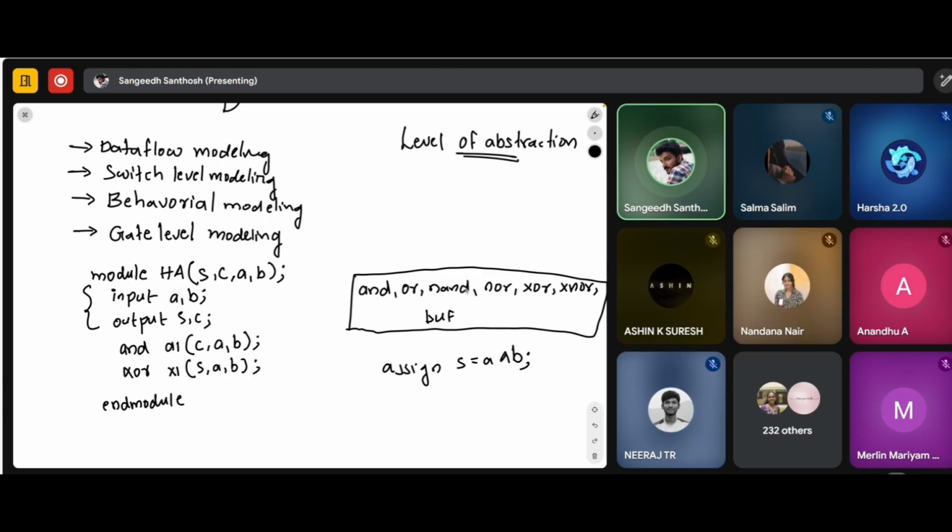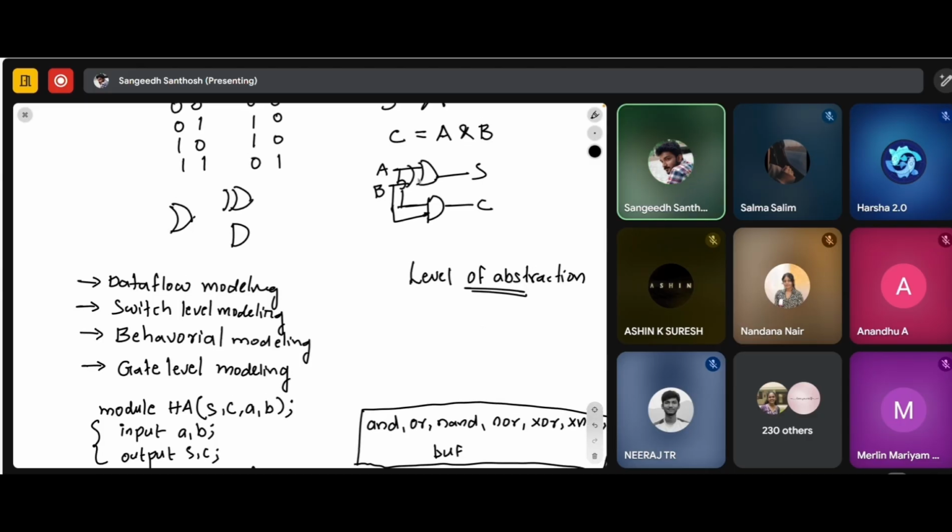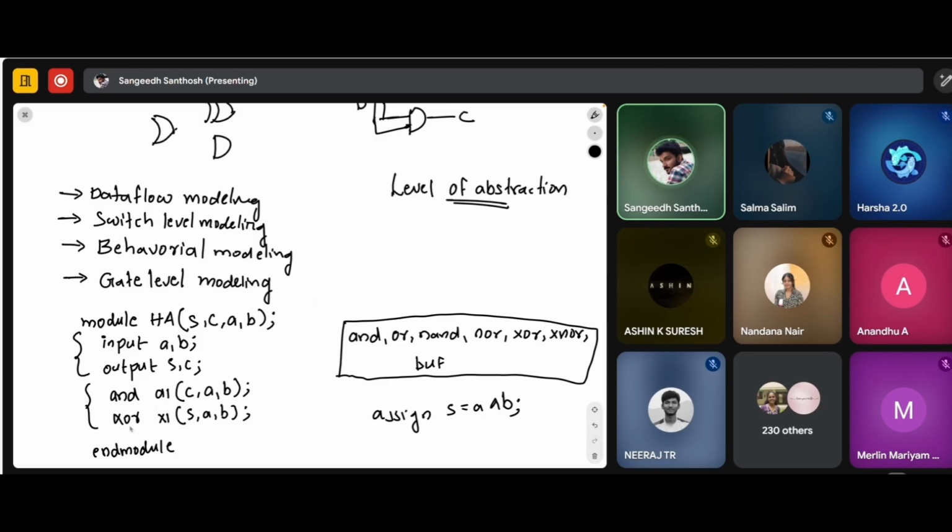So in gate level modeling, we will be using the primitive gates. All the primitive gates that are available, I have mentioned here. We have AND gate, OR gate, NAND gate, NOR gate, XOR gate, XNOR gate, buff gate. With these, we will be designing the functionality of the module. So for half adder, we know we need an XOR gate and an AND gate from this diagram. The same I have used here. So for XOR, we will be directly calling XOR.